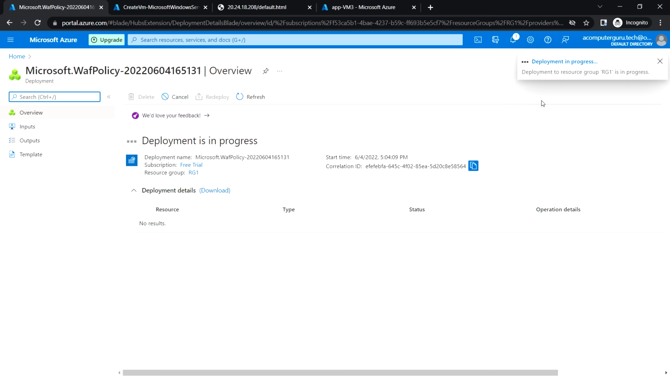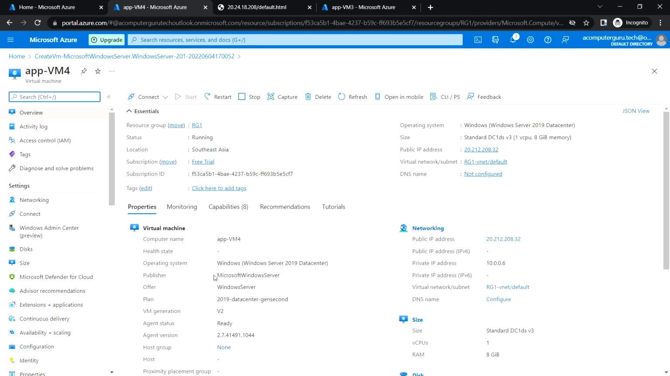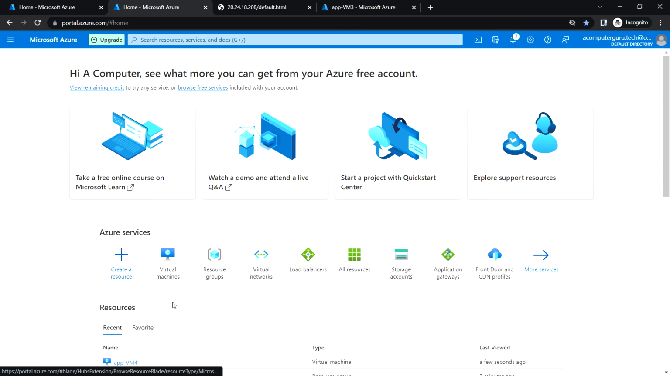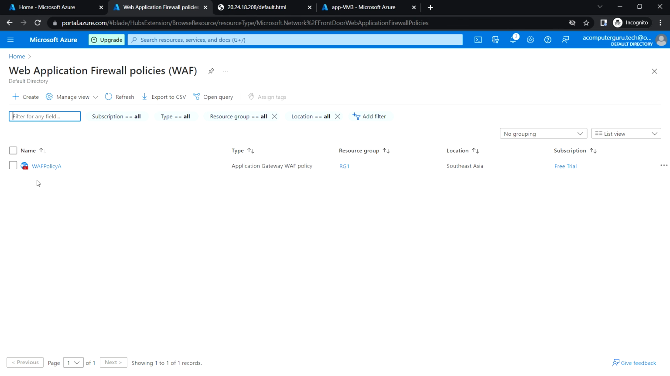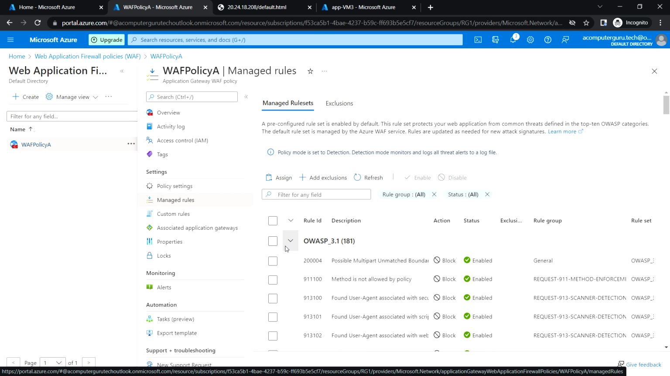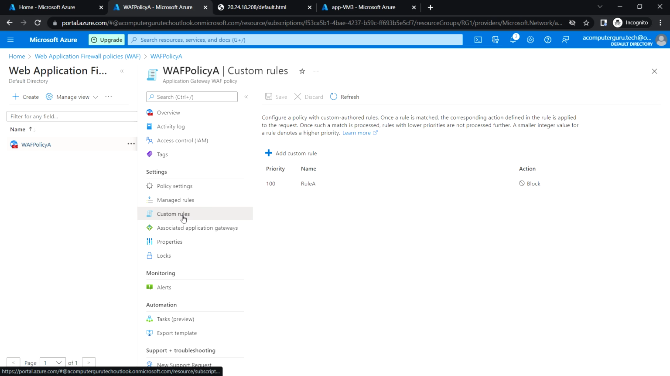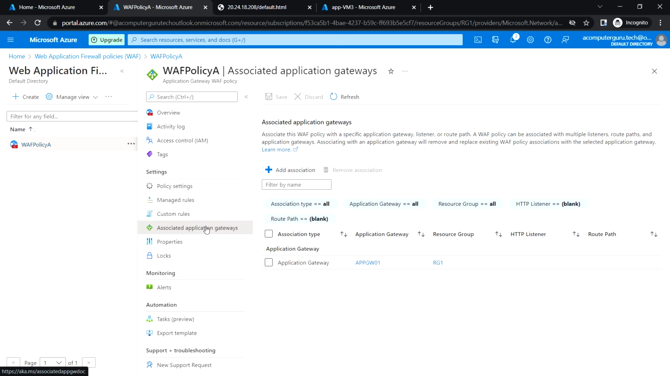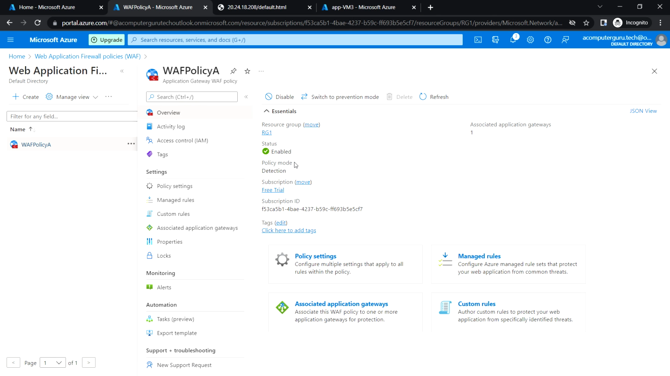Okay, let's wait for the deployment to be completed. The deployment is complete. Click on go to resource. We can search for web application firewall, and this is the WAF policy we just created. Here we can see the managed rules, and we have the option for exclusions, and this is the custom rule which we can create. And here we can see the associated application gateway. In the previous video we used this application gateway, and I just added it here. Okay, so that's it for this video, and I'll see you in the next.